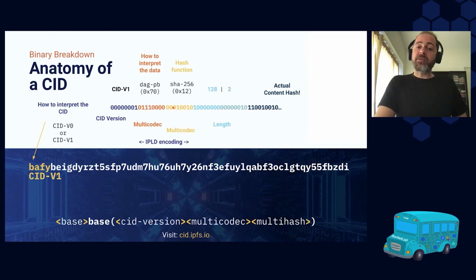And after that, we have the multi-hash. We have the hash function, in this case SHA-256. Then we have the length of the hash digest. And finally, we have the actual content hash digest. Now, these middle parts are the IPLD encoding. And when referring to multi-codec, it has nothing to do with any video encoding or anything. It's the IPLD codec, or multi-codec.